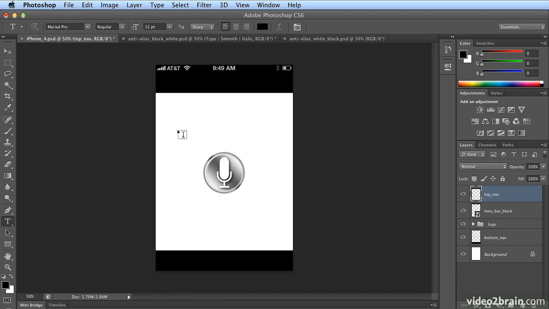Point type means I simply click once anywhere on my image or my Photoshop document, and it creates a line of type from that spot where you clicked. And we're working on a fictitious app for a mobile device. Could be a tablet, could be a smartphone. And I'm calling it Feed Me Siri. Now you'll notice how small the type is.